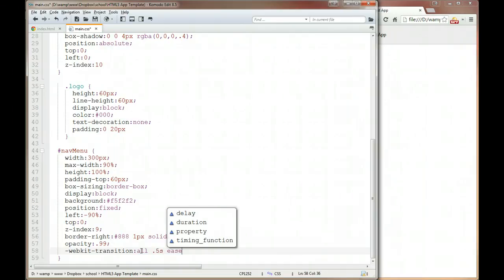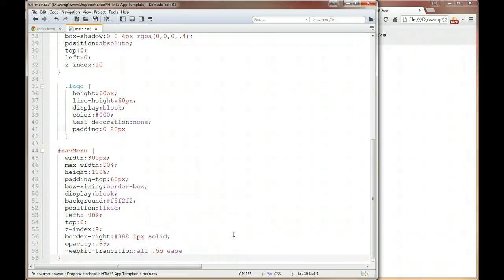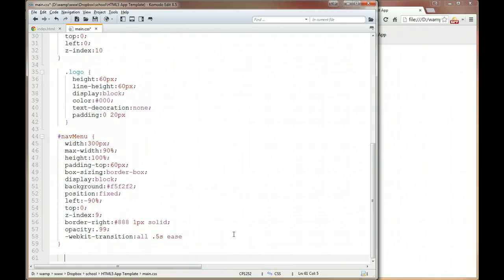What this will do is, instead of our menu just popping out, it's going to give it that sliding effect. We can take it off whenever we're looking at it again and see the differences between having the WebKit transition and not having it. It's hard to say, but it'll just kind of show you. So that's it for this. Our navigation is going to be off to the left hand side and out of view.